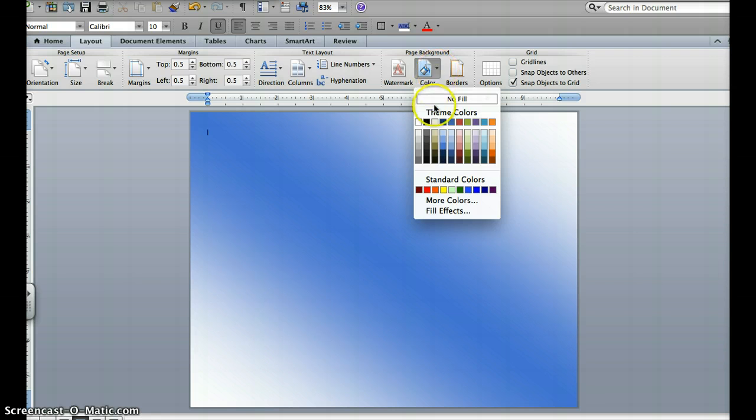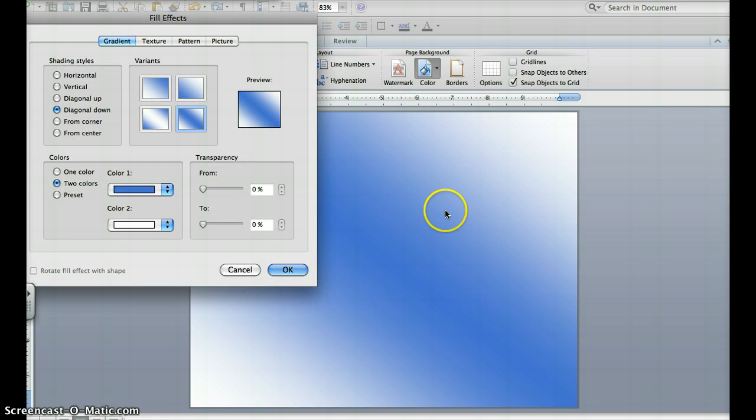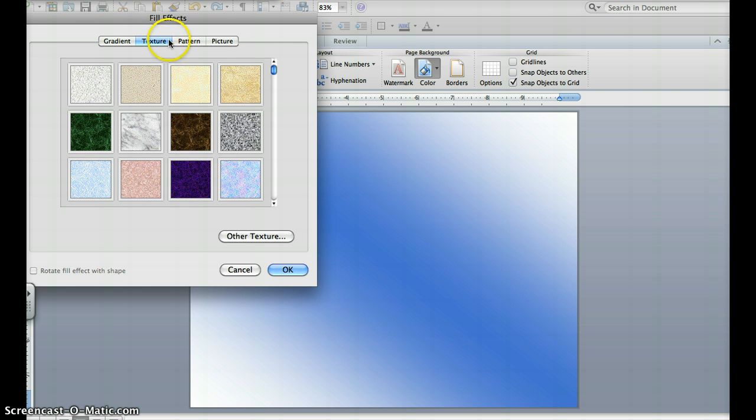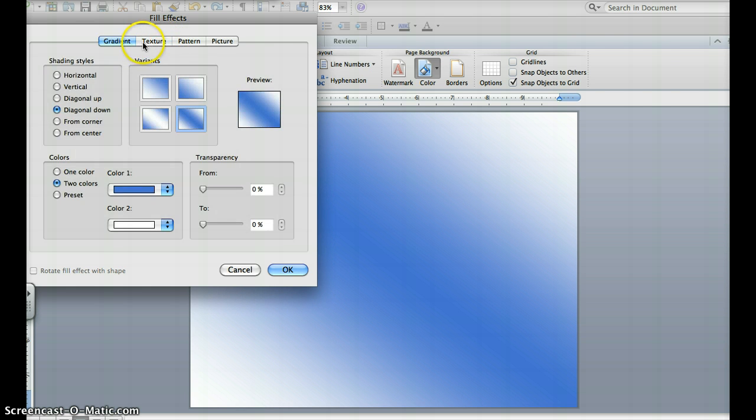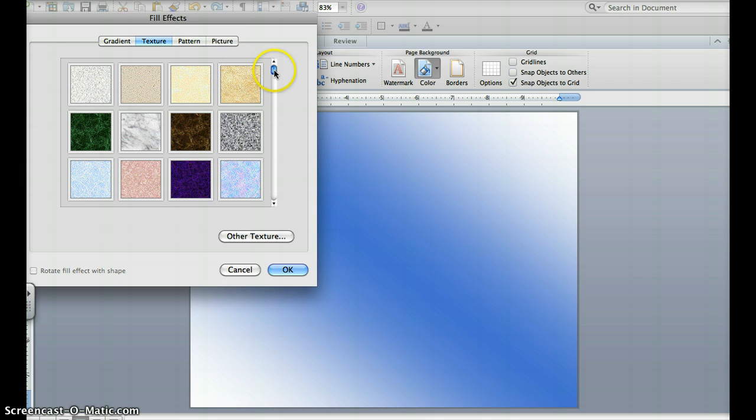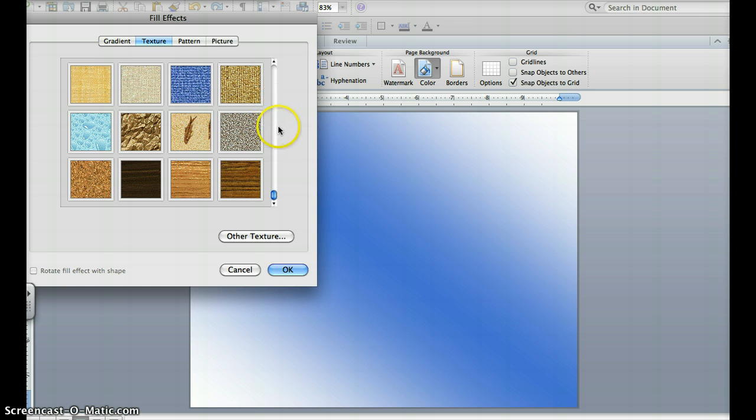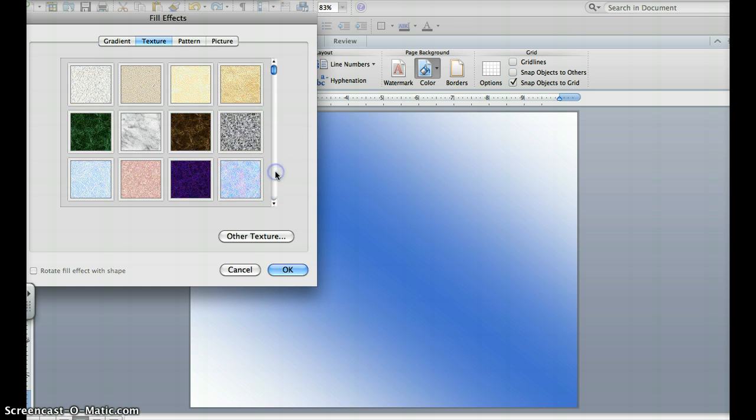If you go back to color again and fill effects again, there's actually a few more options that I'd like to show you. We start here at gradient. We're going to go to texture, and it gives you a large variety of pre-described textures. These are textiles, these are stones, brick, etc.